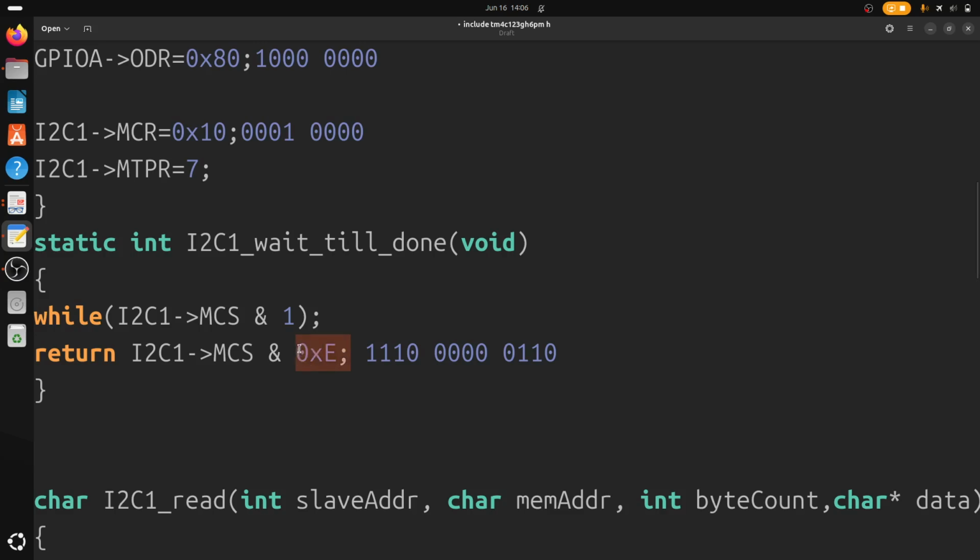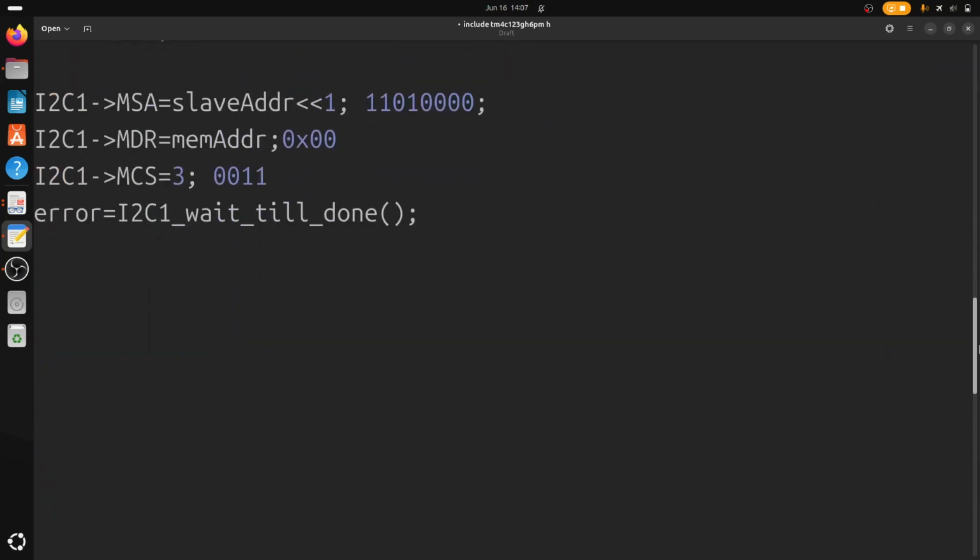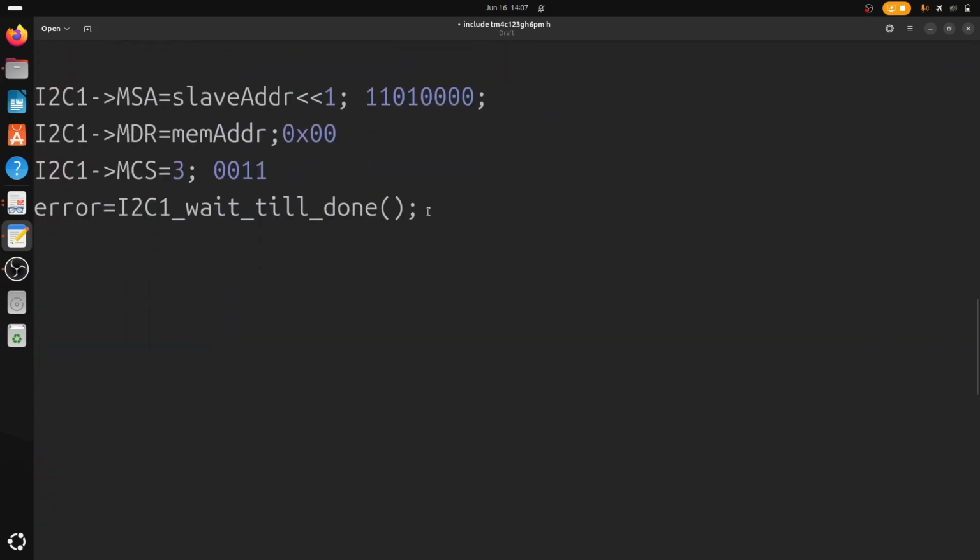If there is an error, then this value will be sent. If there is no error, then this value will be sent. Return means send. If there is an error, it will be stored here. If there is no error, then 0000 will also be stored here.